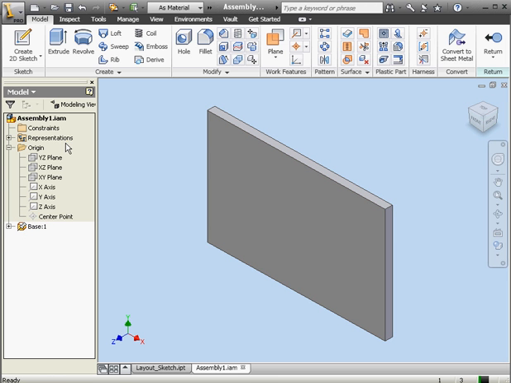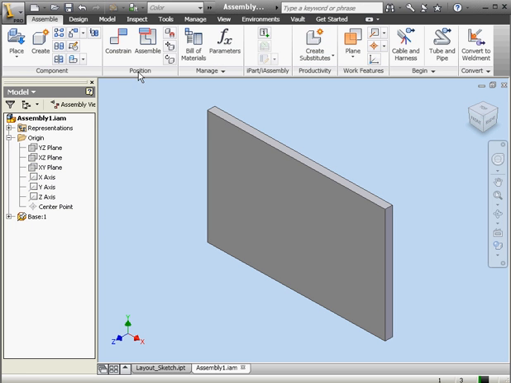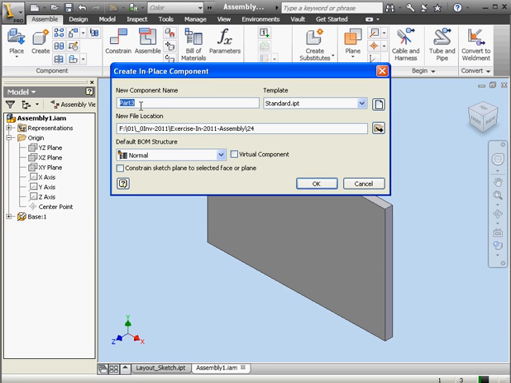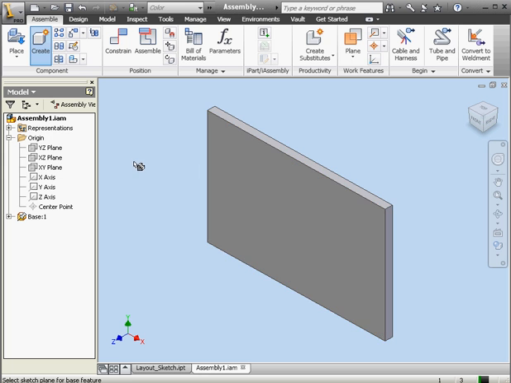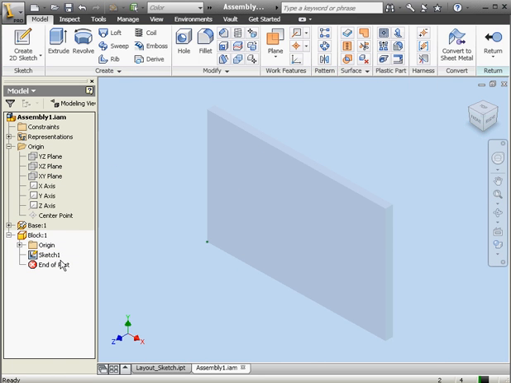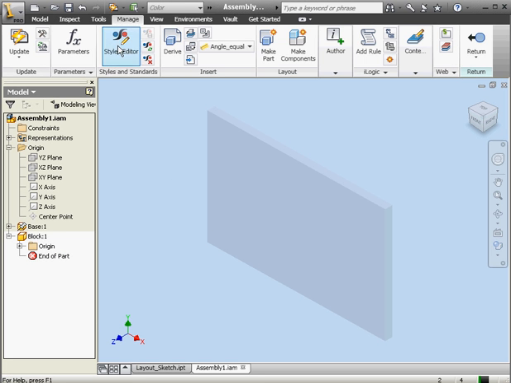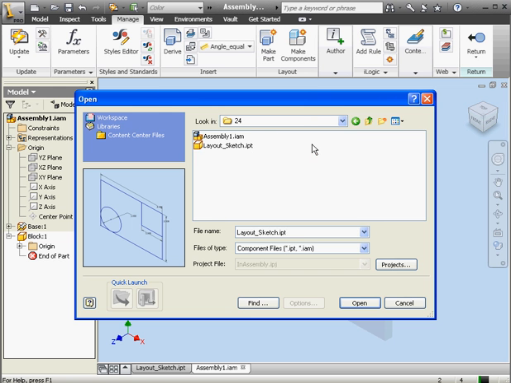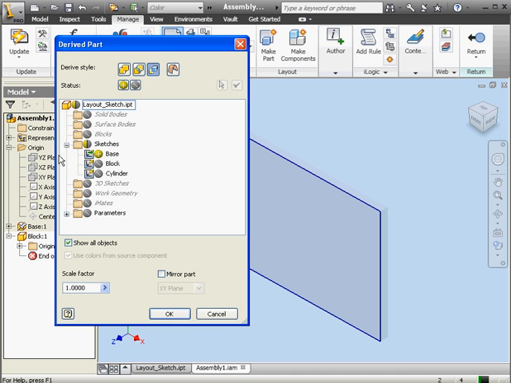Now let's insert a second component. We'll return to the assembly. Click the Create tool. This component we'll call Block. The template, standard.ipt. OK, and I'm also going to select the XY plane. Finish the sketch. And let's right-click and delete Sketch 1 here. Now back to the Manage tab, Derive, Lesson 24, Layout Sketch, Open. This time we'll use the block. Let's unselect the base and click OK.